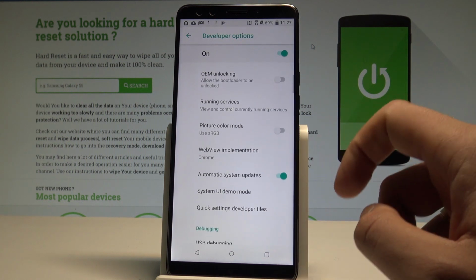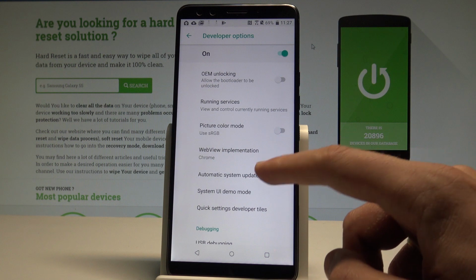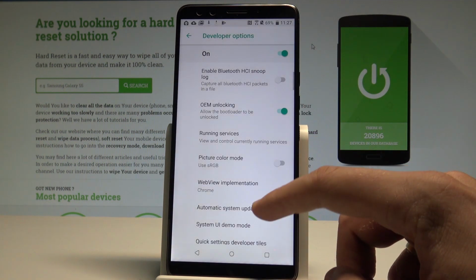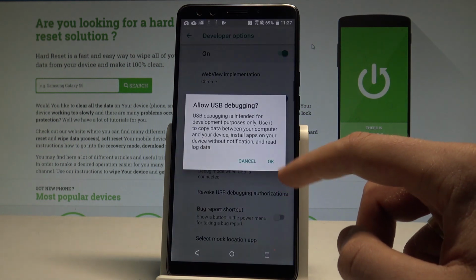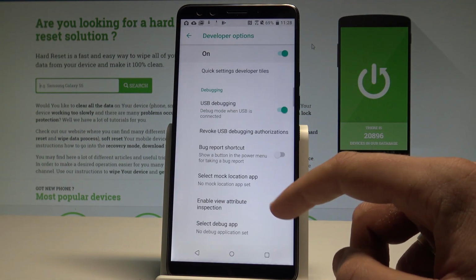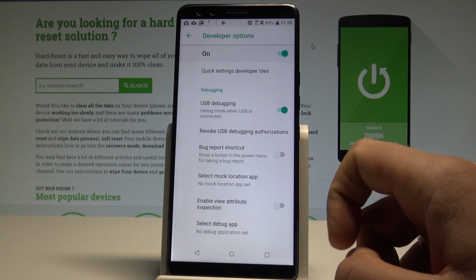from the following list. For example, you can enable OEM unlocking, so you can allow the bootloader to be unlocked. You can enable USB debugging, tap OK to allow it. You can also select mock location app, or for example enable bug report shortcut.